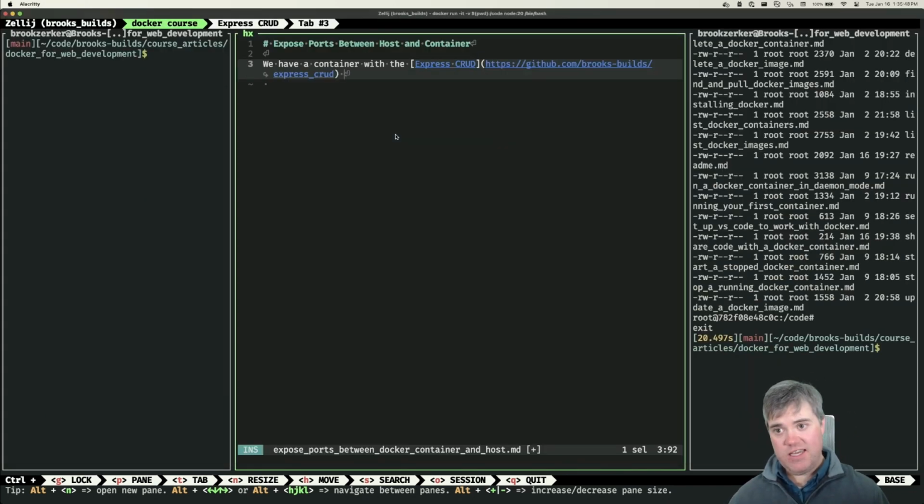Okay, we have a container with the Express CRUD available in it.